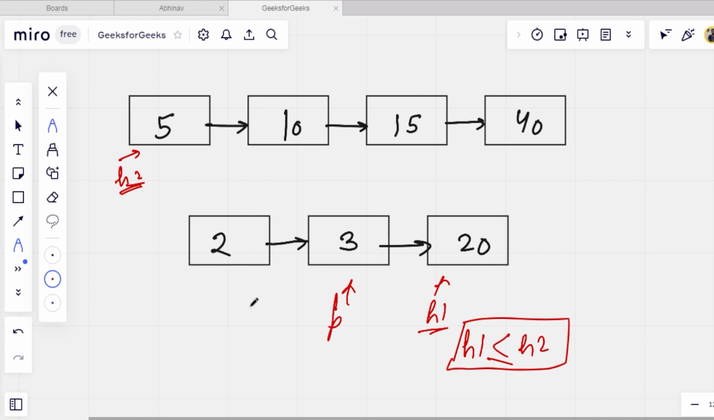First of all, we will make the next pointer of this p node equal to h1. Currently p is before h1, so the next pointer of p is towards h1. But as we know that the value of h2 is less than h1, the next pointer of p should point towards h2. So first, we will make the next pointer of p point towards h2. Then we will swap.